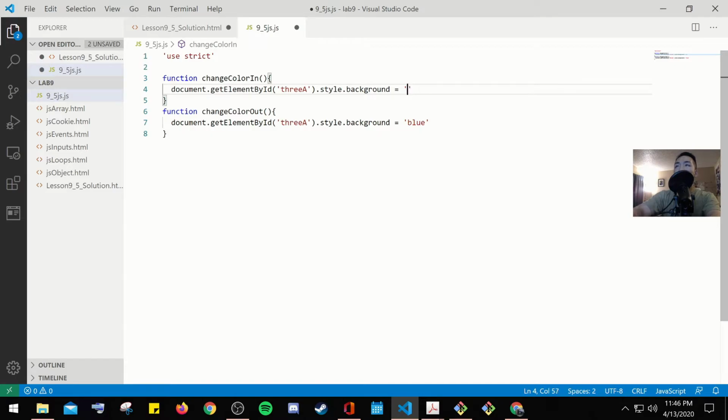So notice you could just change some of the stuff right here. And I forgot to end it with the semicolon. So that means that that's the end of the code. All right. So there we're going to end it off.